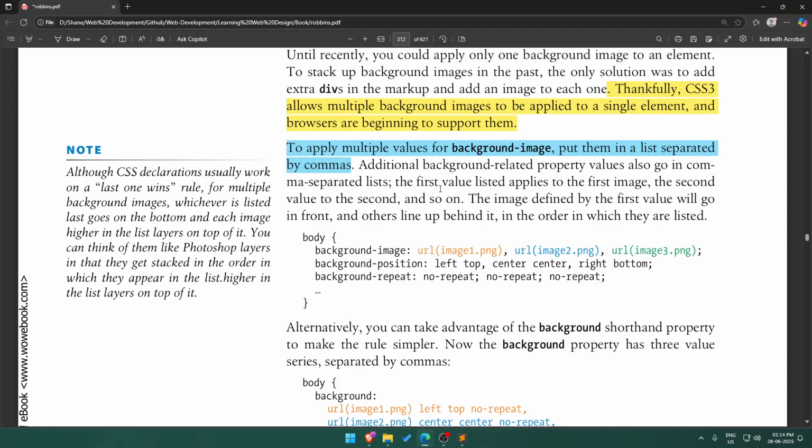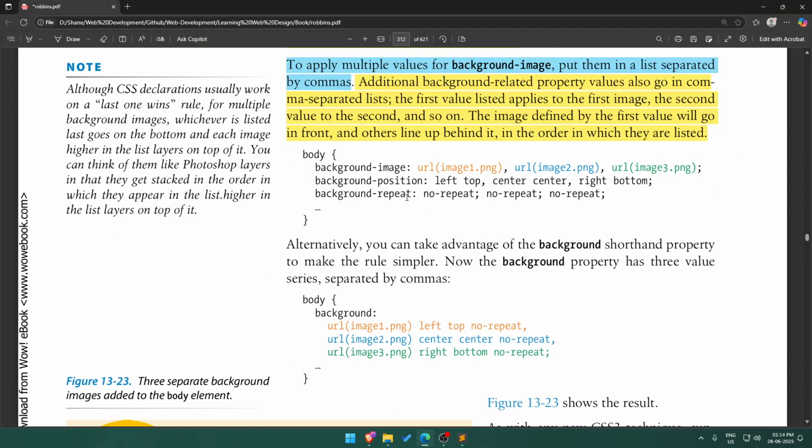The first value listed applies to the first image, the second to the second, and so on. The image defined by the first value will go in front and the others line up behind it in the order in which they are listed. Alternatively, you can take advantage of the background shorthand property to make the rules simpler. Now the background property has 3 values separated by commas.